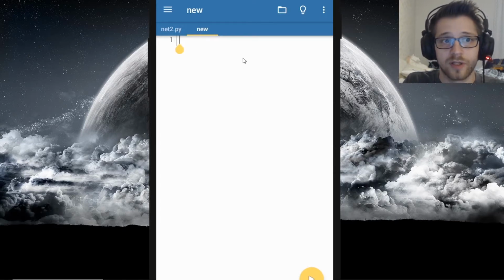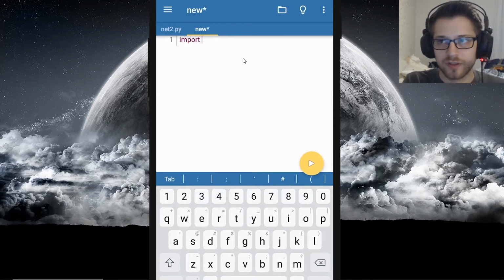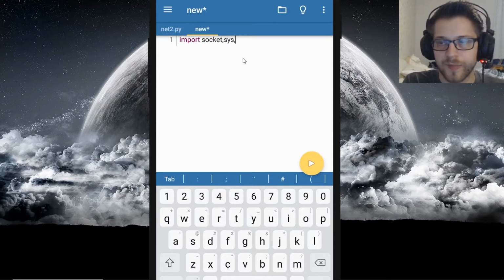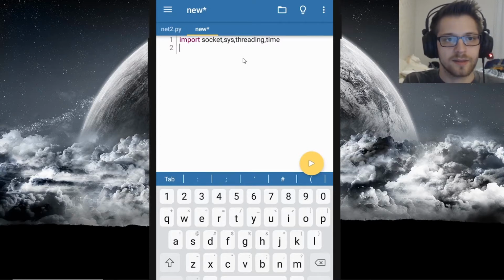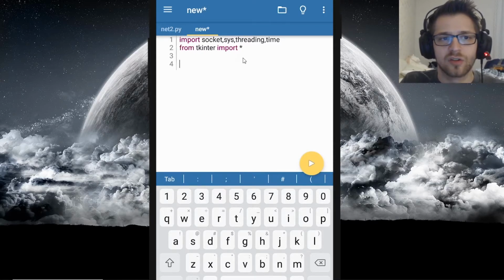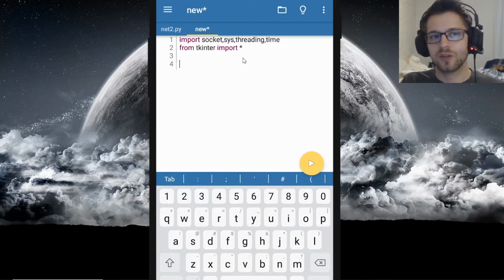And to start off, we're going to be using basic Python libraries. So let's import socket, sys, threading, and time. And the library responsible for the graphical interface will be Tkinter, and we're going to import all of it. So that's everything we're going to need, and let's jump ahead and start doing the graphical interface. Actually, that's pretty much all we're going to be doing.